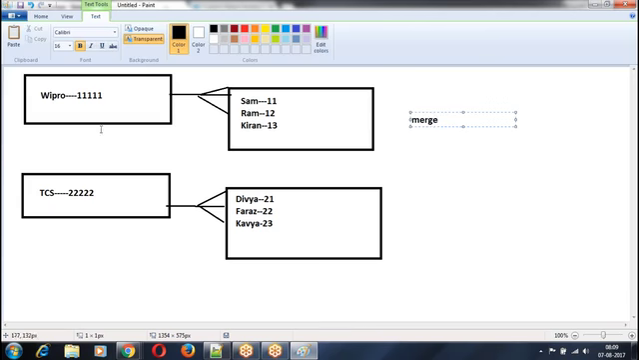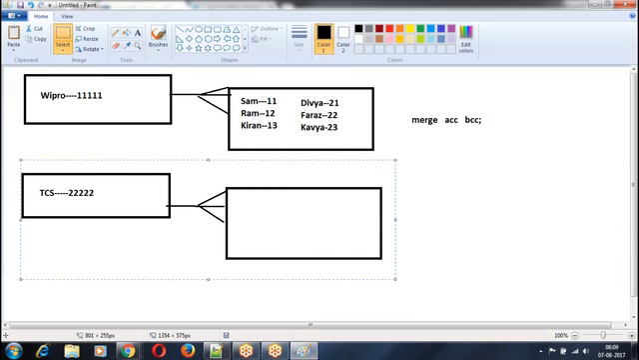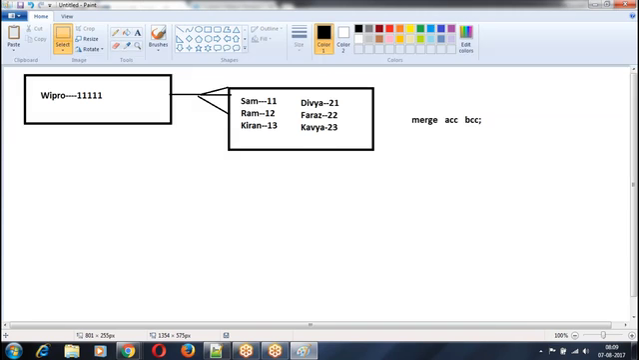Let us say this is A, this is B. Merge ACC, BCC. When I say merge ACC, BCC, what happened? The child records of BCC are reassigned to ACC, and your BCC is removed. This is called the merge operation. When you say merge, what is happening? Child records of BCC are reassigned to ACC and BCC is deleted.